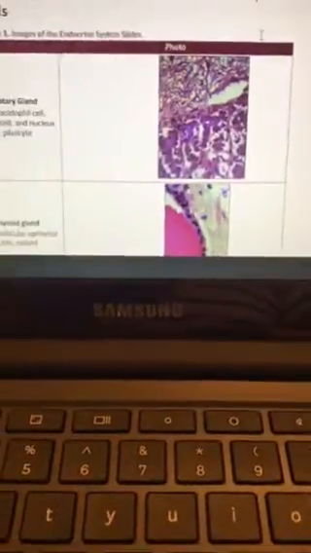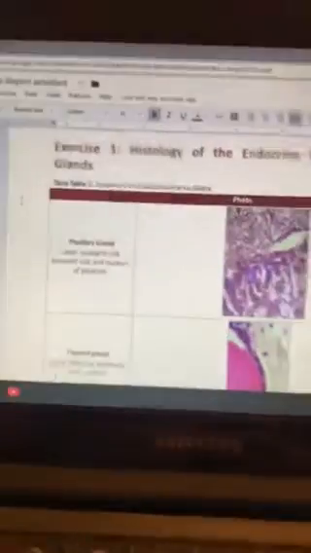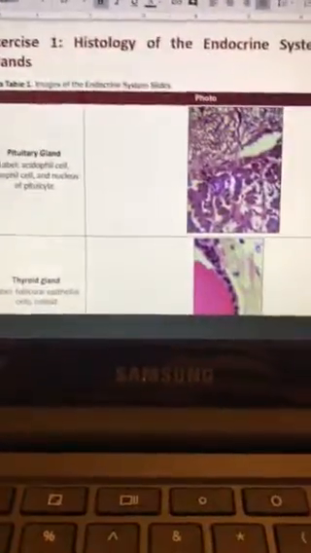So what I like to do first is I don't use Word, I have Google Docs. So I'm going to open a new document. That way it's nice and ready for when I'm ready to start labeling.